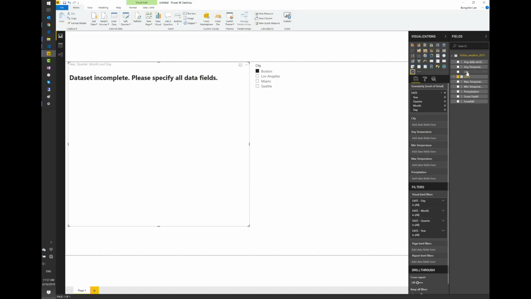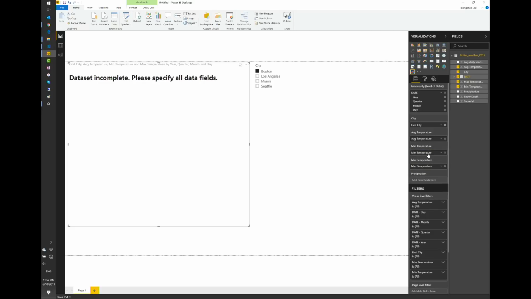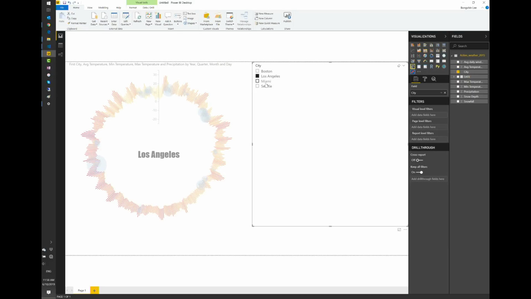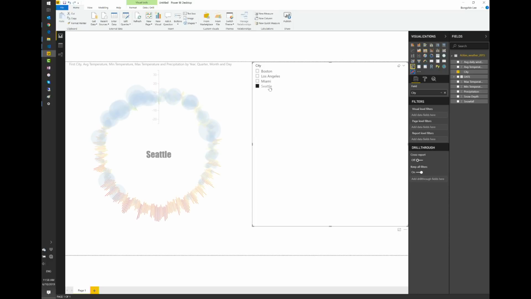So the city, average temperature, maximum temperature, and minimum temperature. And then precipitation. Boom! I got the chart that I designed. And here, using the slicer, I can show the weather radial for different cities here as well. Okay, so that's end of the demo.